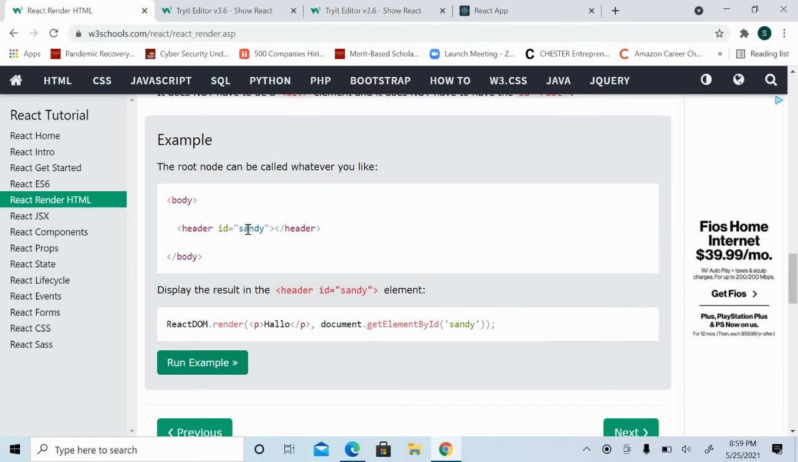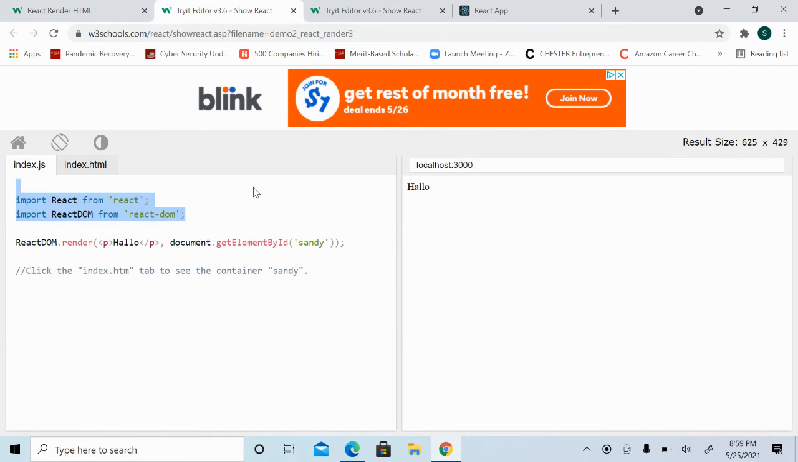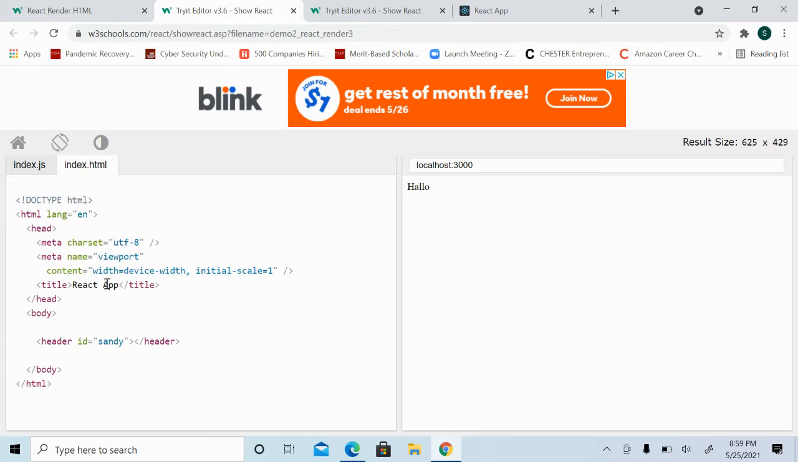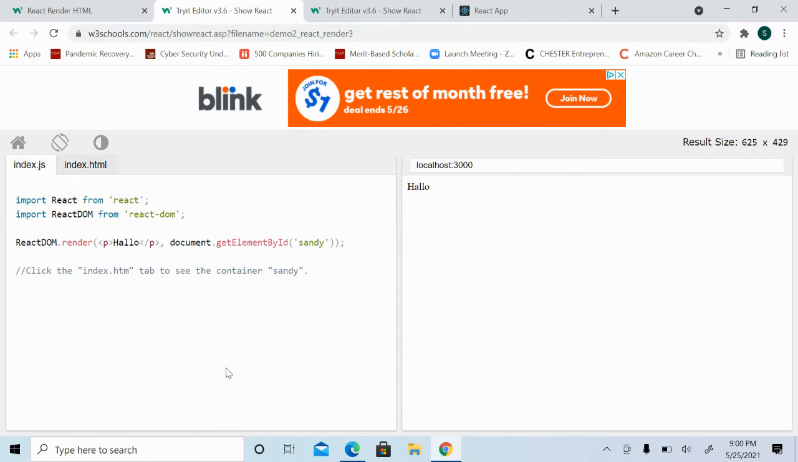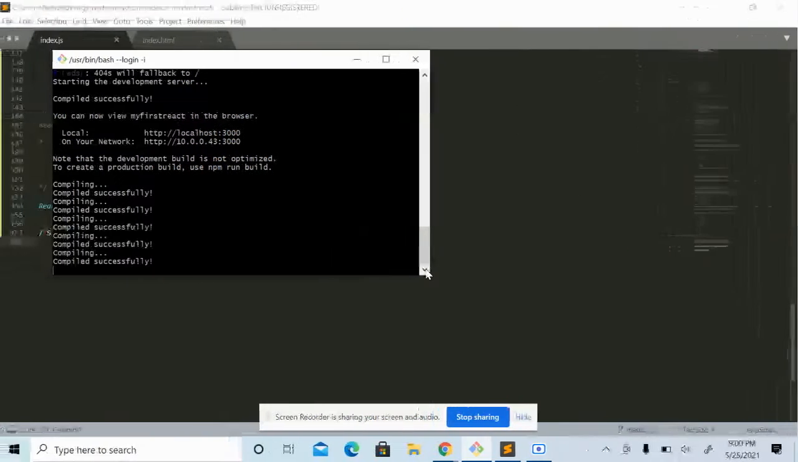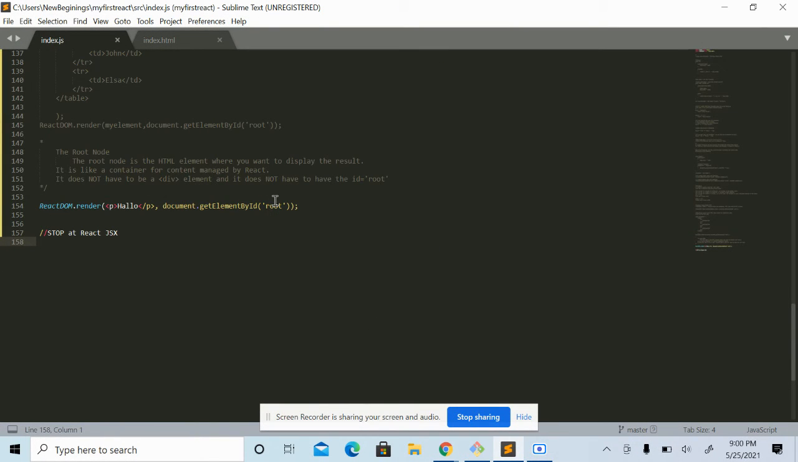So again, my issue is if this ID is not root, it does not work. This ID is currently Sandy, and this is referring to targeting Sandy. It works on this page. However, when I attempt to do it, it does not work. So that is a strange issue.